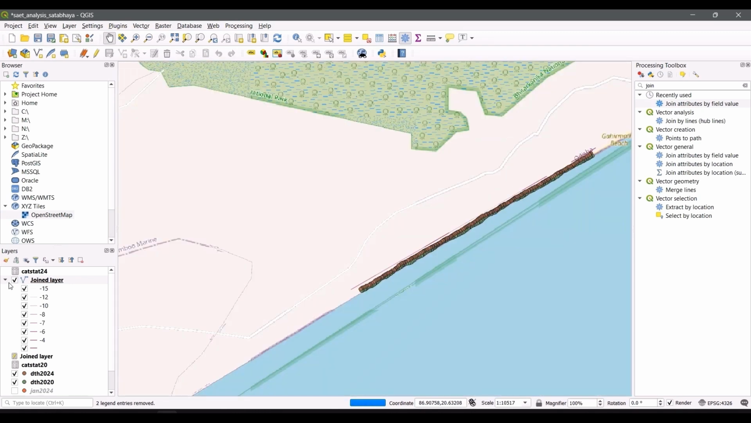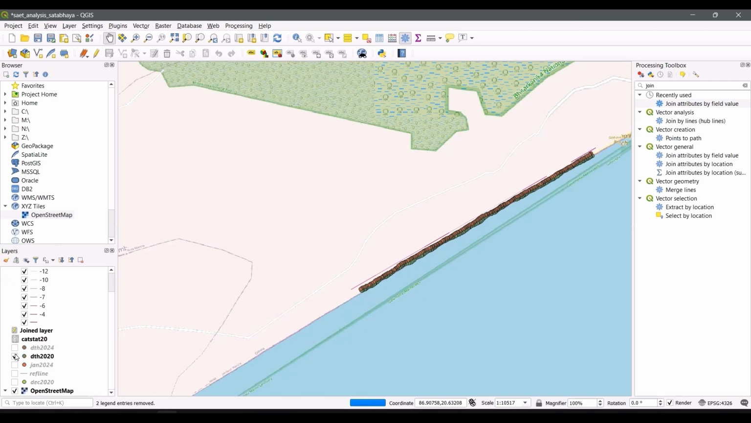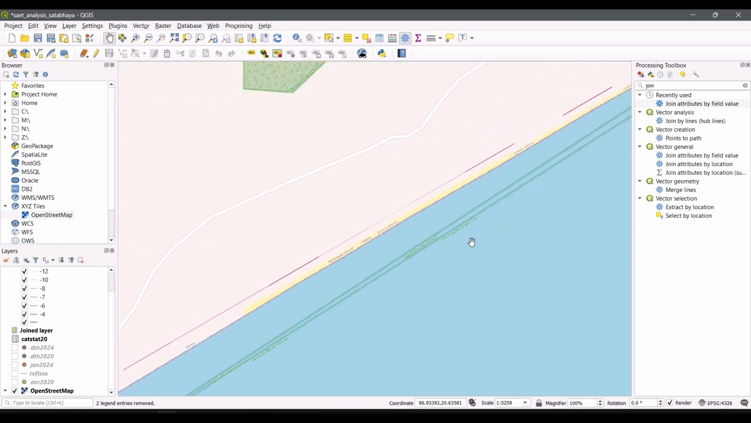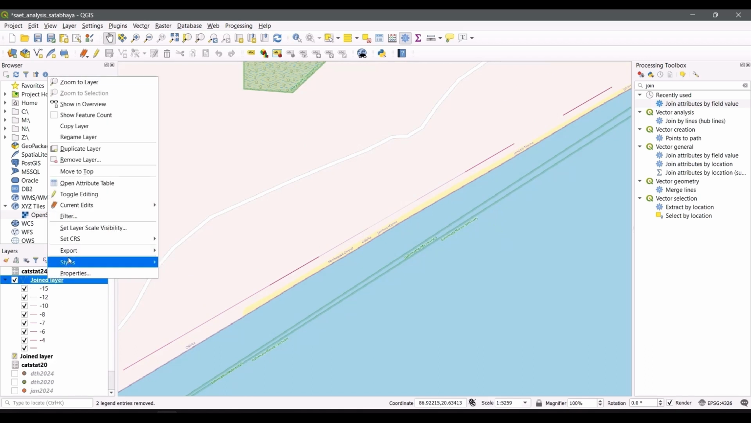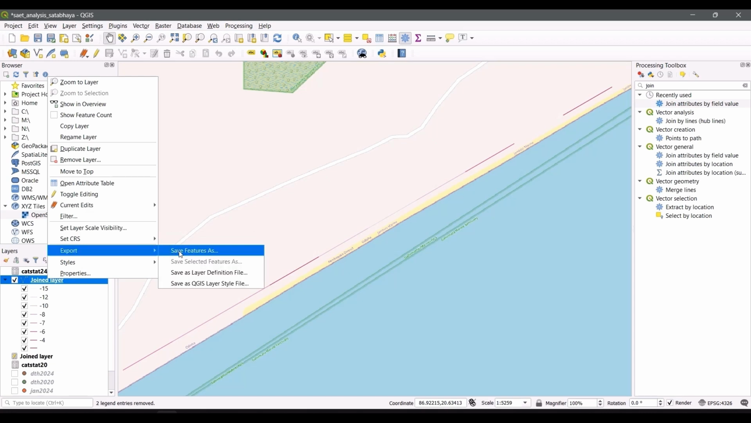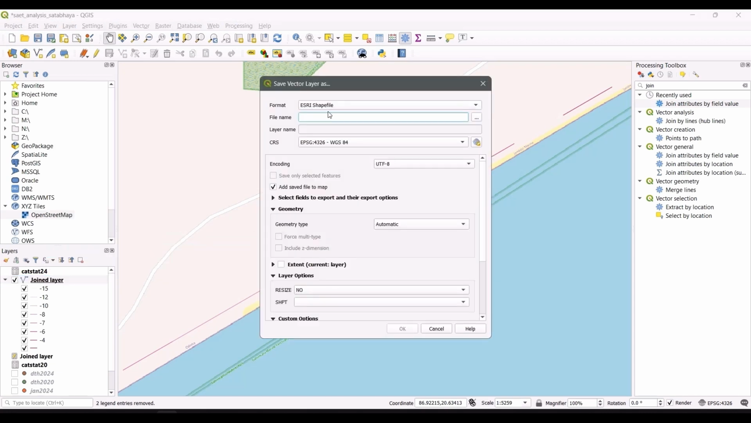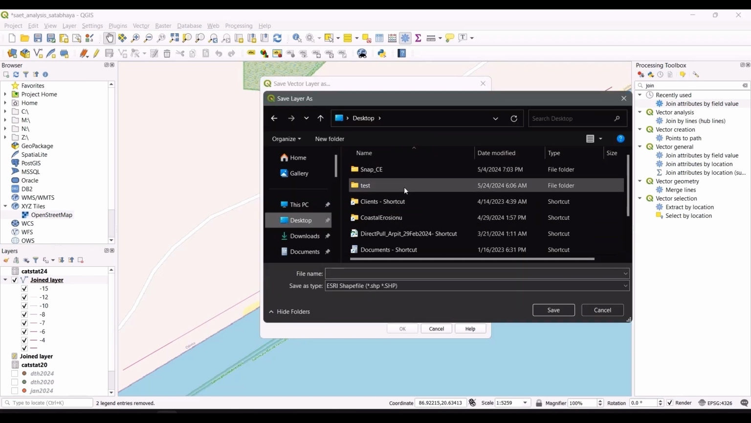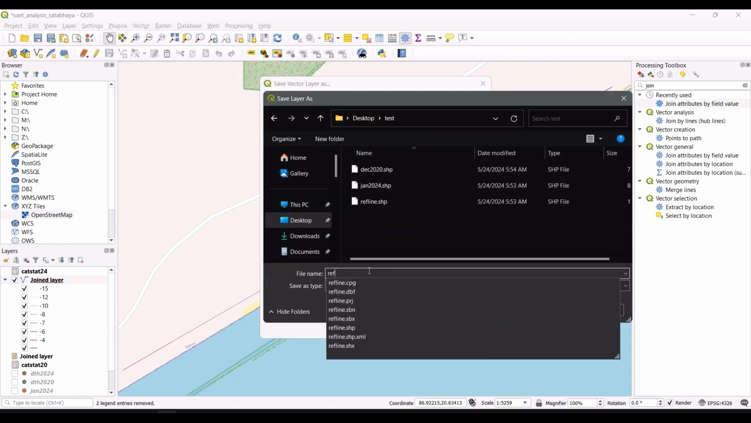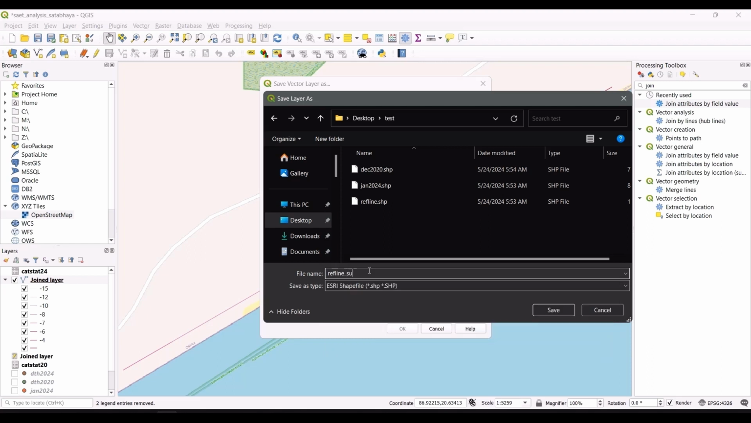Now I prefer, as I indicated earlier, to use ArcGIS Pro for the symbology because it gives me a wide variety of options and it is also user friendly. So in order to make the output much more presentable, I am exporting this joined layer onto ArcGIS Pro. I'll export it as a shapefile. Let me load it on ArcGIS Pro.